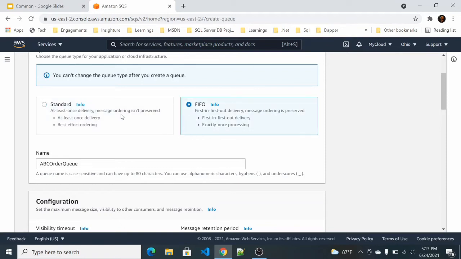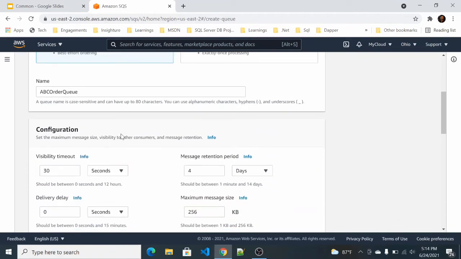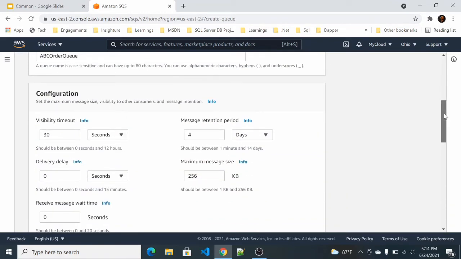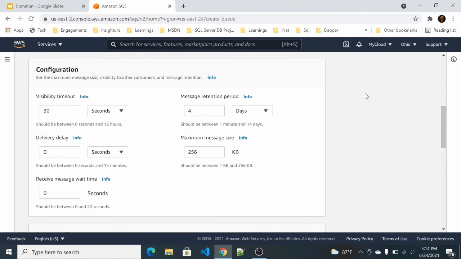For standard queues, 1 million requests cost around 40 cents, and with FIFO queues it's around 50 cents, so it's a 20% increase in the cost. For this demo, we'll use a standard queue. And next you have the configuration options. In most situations, these default configurations are okay. For this demo, I'll just leave it as is. At a later part of this demo, we'll talk about each of these parameters.